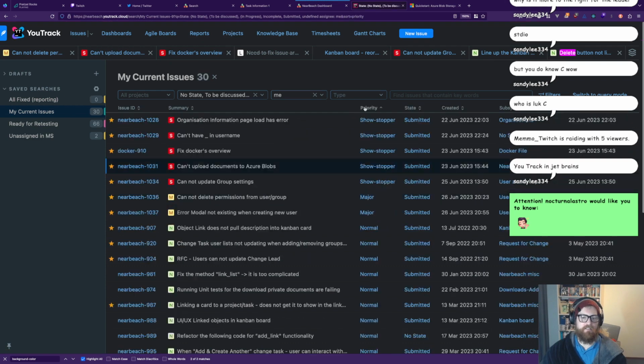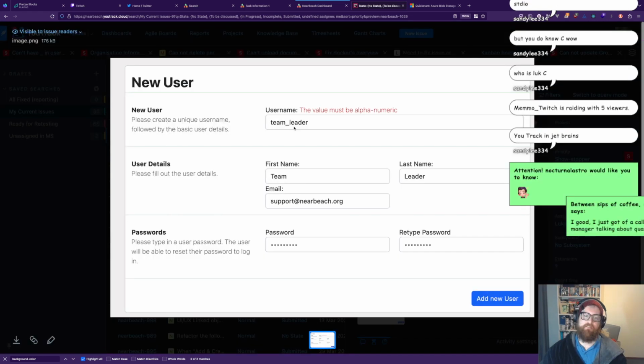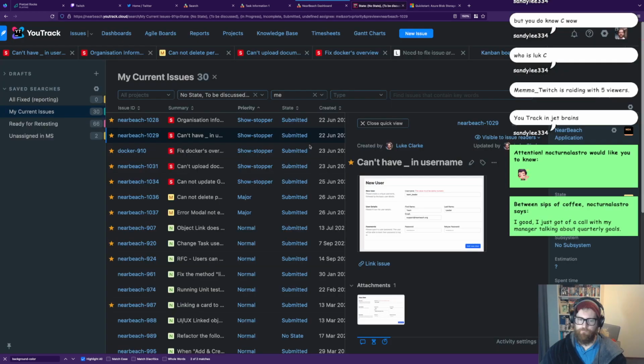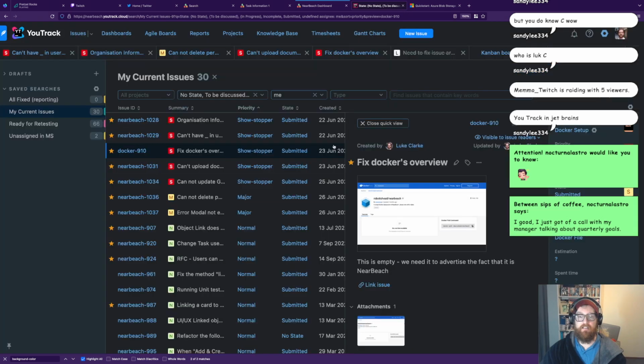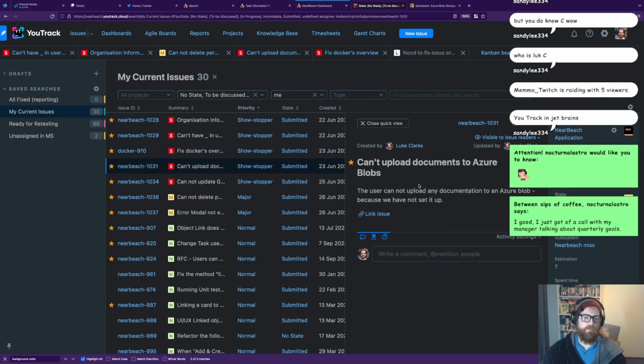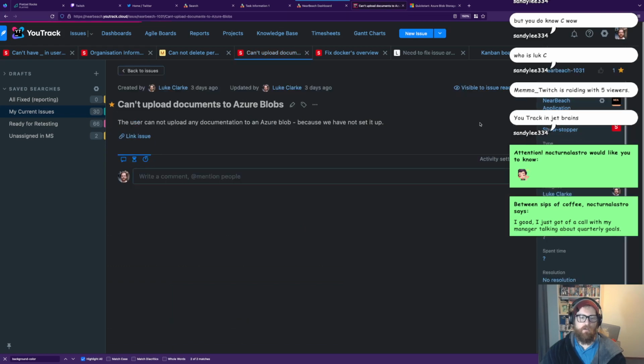So the only showstoppers at the moment, and there's only 5 of them. One of them, the organization page has just an error popping up. Another one is, I can't have an underscore in the username. Another one is, I might need your help with this one, I can't seem to put an overview on Docker Hub, but I'm hoping to fix that up very quickly. The one which we're fixing right now is can't upload documents to Azure Blobs because I haven't programmed that in, and cannot update group settings. So going good, only a couple of issues.